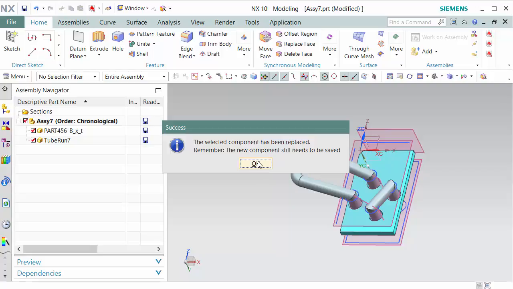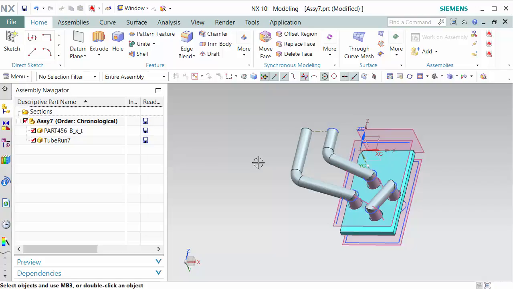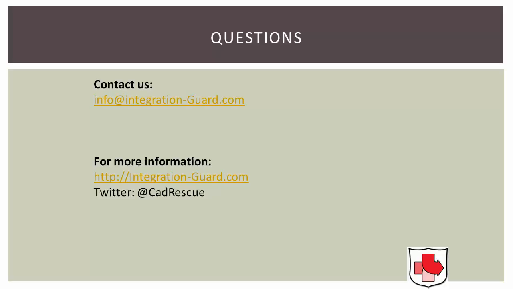This same technique works for a variety of other downstream applications, like NC programming, FE meshing, and tool design, including molds, dies, and fixtures. Thank you for watching this video describing DCV and sustained integration for NX assemblies across CAD platforms.